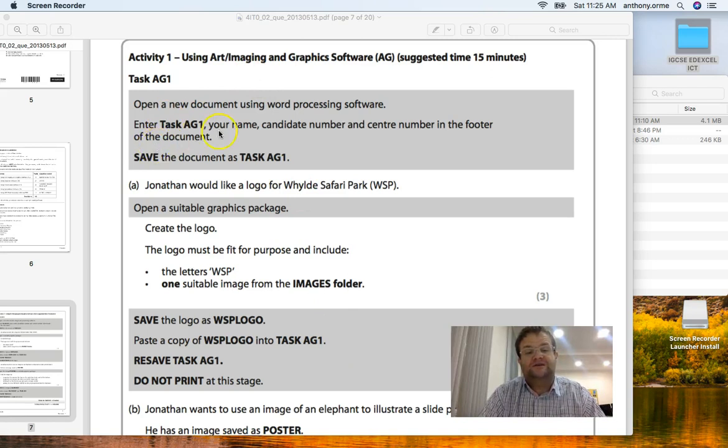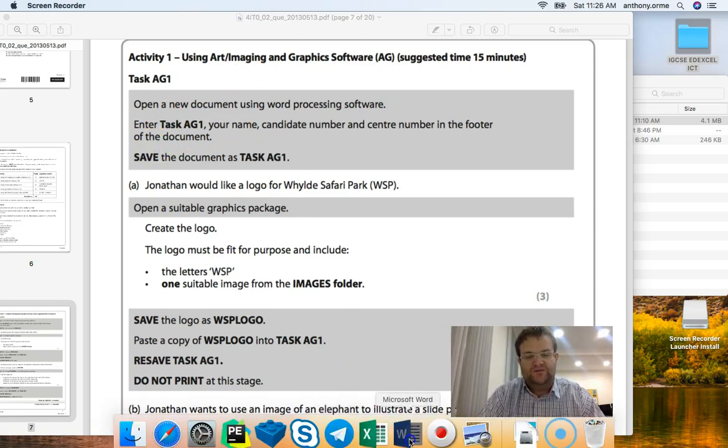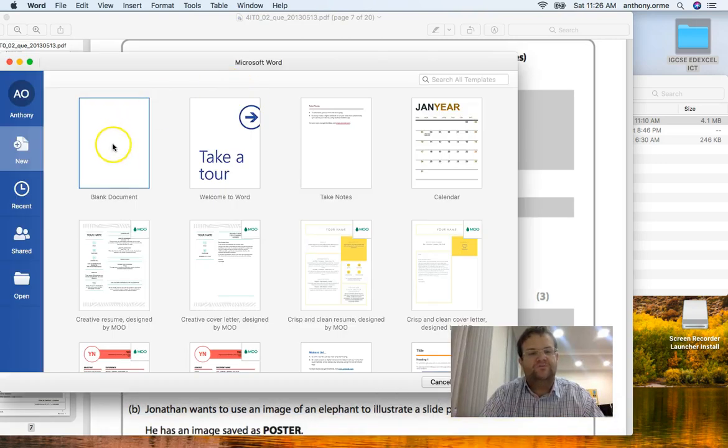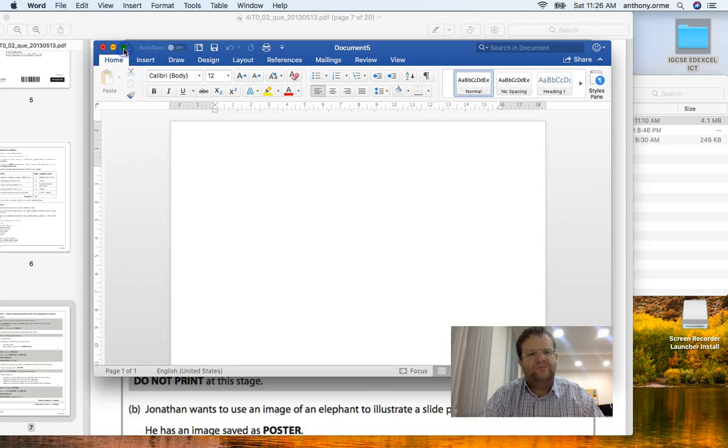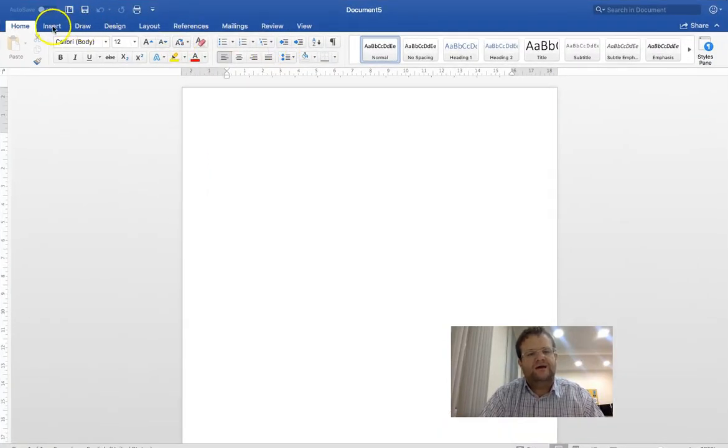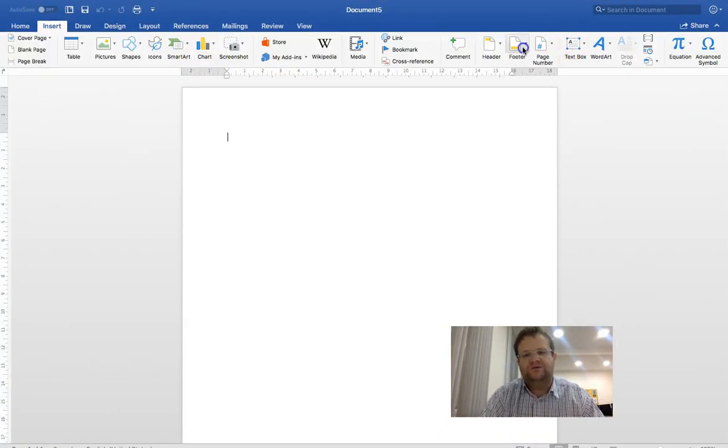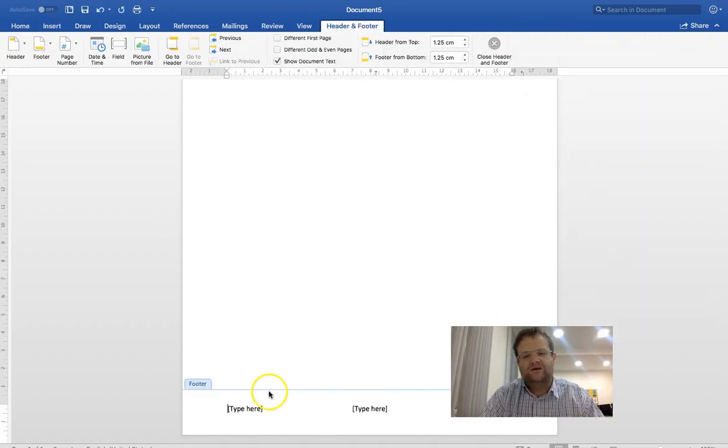document, enter task AG1 and your name in the footer. So we need to open up a new Word document, double click on them, and we make it bigger, and I insert at the bottom task, in the footer task AG1. In the middle, I delete, and on the right, I will put my name and candidate details. So center number, center name.